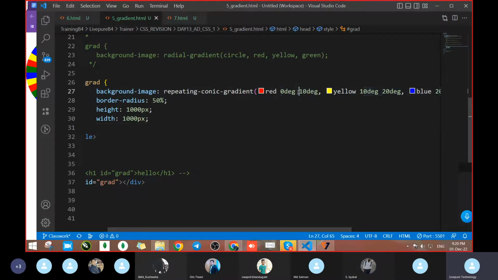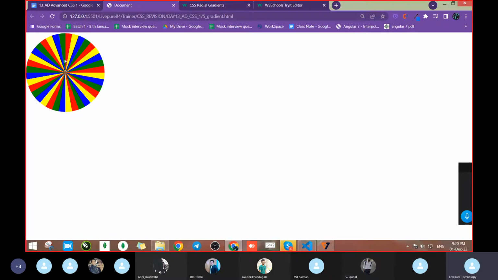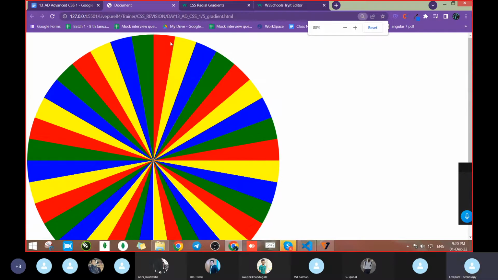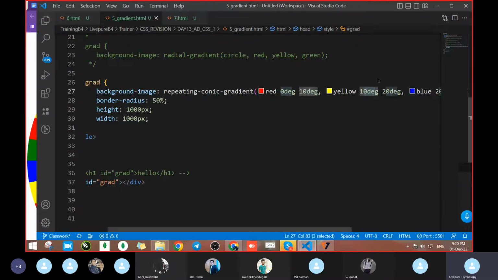So red will start at 0 degree and it will end at 10 degree. Then yellow will start at 10 degree because at this point, suppose from here to here is red, and here that point finishes, and after that yellow continues. Suppose if we give here 20 degree, meaning a 10 degree gap is there, correct? Give this 30 degree, got it?